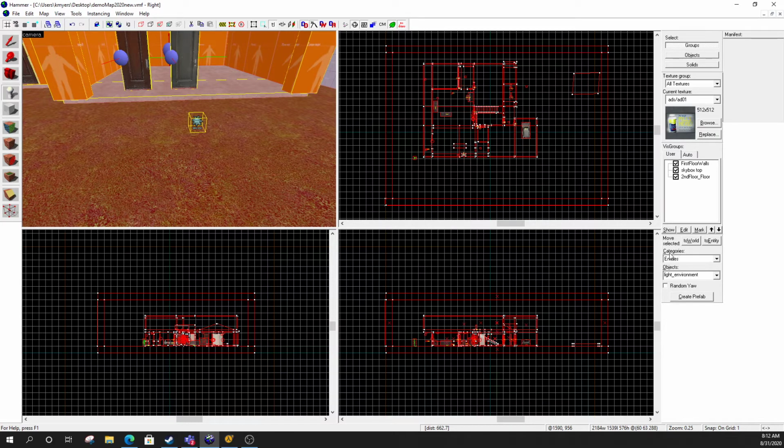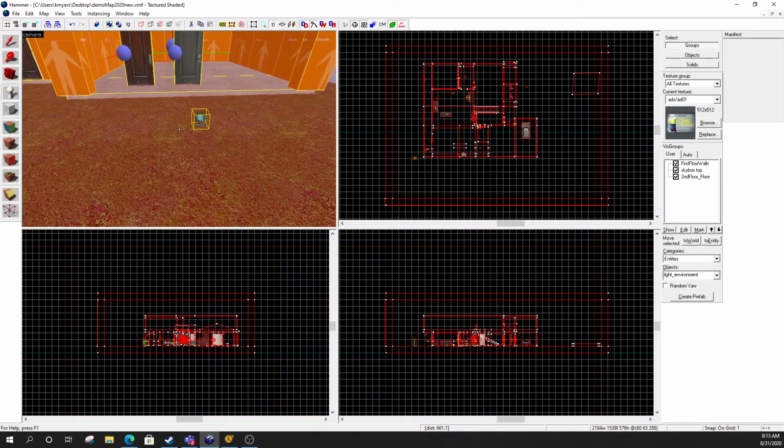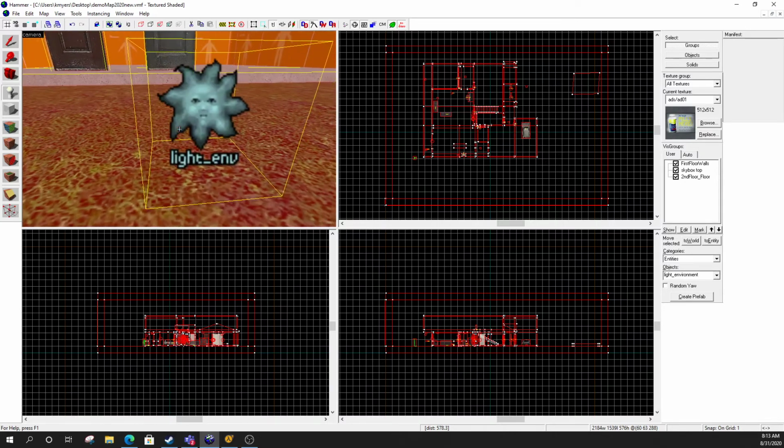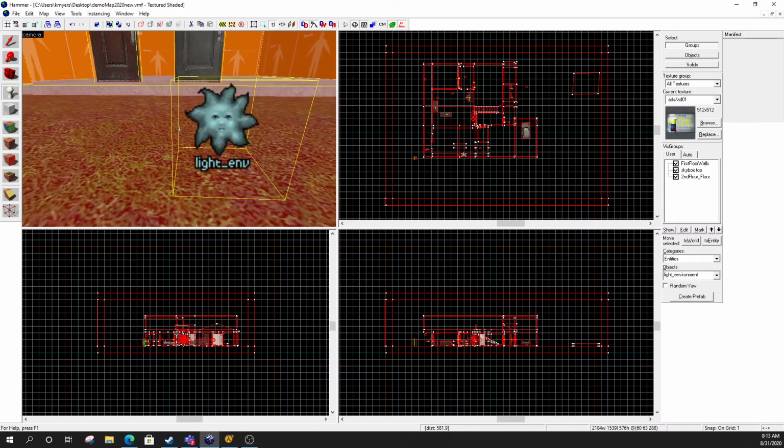We're going to go to the other side, category, entities, and the object you're looking for is called a light environment. So if you come in here and type in light, you should see the third one down is light environment. You're going to select that, and then you're going to drop one of those into your map. And it's going to look like this guy right here, this little Teletubby sun looking thing. All right. Yours won't be green, blue, whatever color that is, but we'll change it.